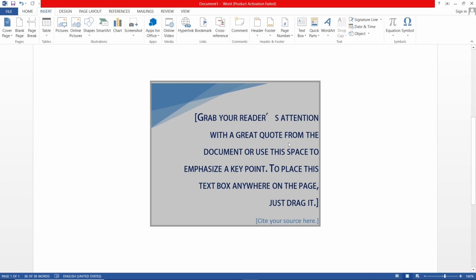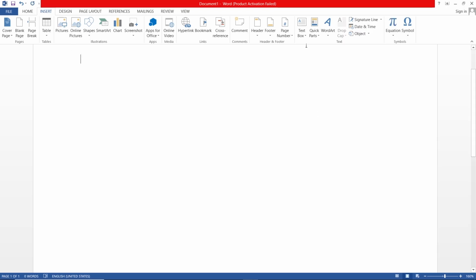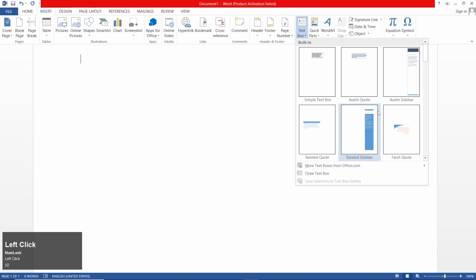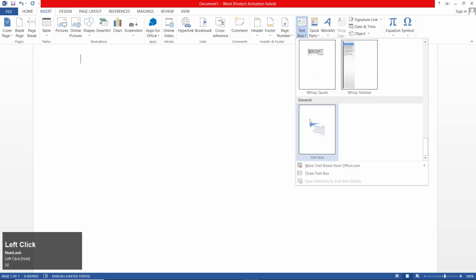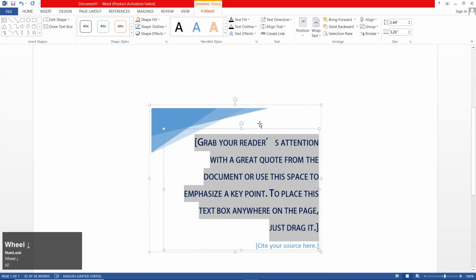Now what we need to do is delete that temporarily, in order to check whether or not it is saved in the gallery. So delete that, go for text box and try to find it in the gallery. Let's come down to the bottom and we've got the text box which I have named text box. Click that and now we have the same design which we edited, with the size changed and the color applied.